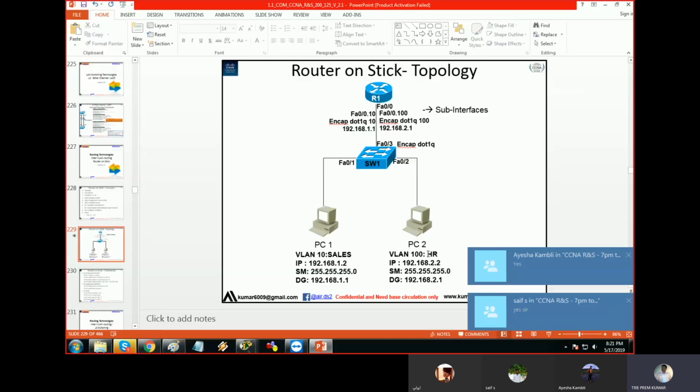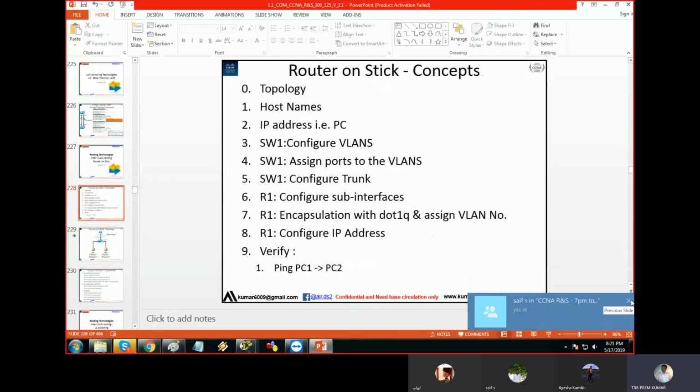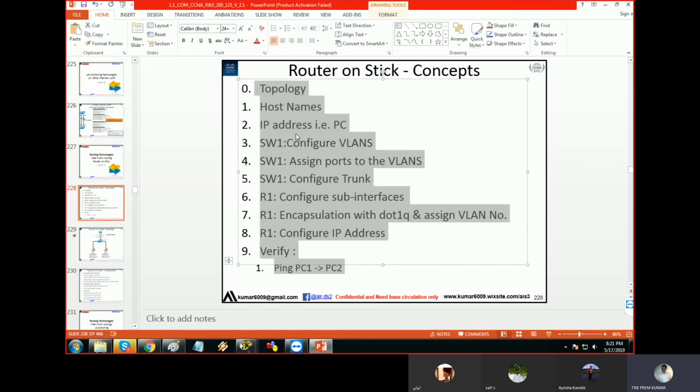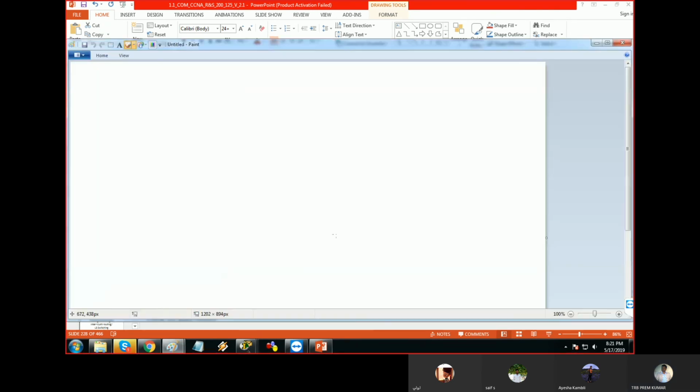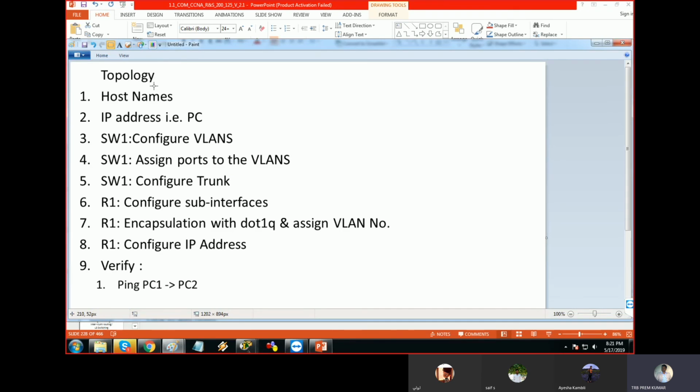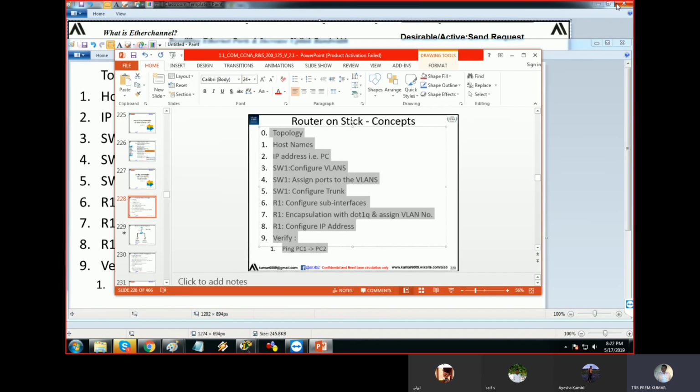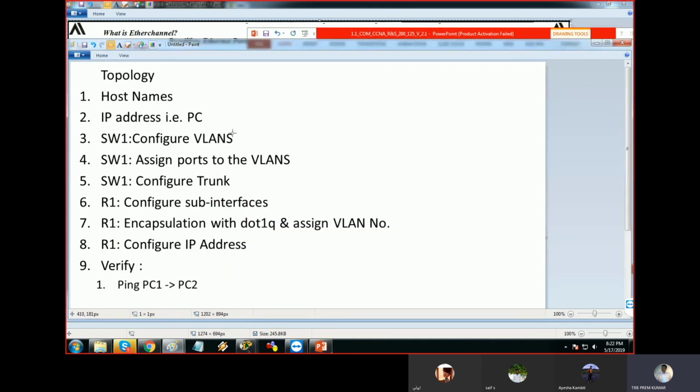Okay, let us start. Now the concept, what I'm going to do here, one by one. I'll copy this and keep it with me, and while configuring I'll check it. First I'm going to configure the topology, then give host names, then IP addresses, then create VLANs and assign ports to the VLANs and configure trunk. Last, I will create sub-interfaces, encapsulate with the VLAN number, then configure IP addresses in the sub-interfaces. Then I will ping from PC1 to PC2. This is my concept for this topology.